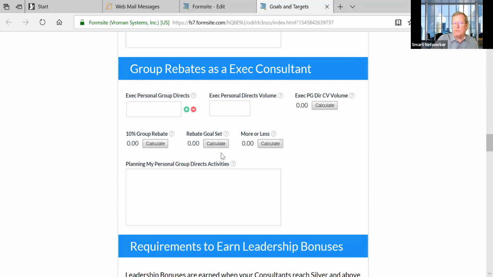Here's the goal that you set at the beginning, and this will tell you if you have enough or if you need more. The nice thing about this is that you can then go to the planning section and plan out your activities for how you get this accomplished.